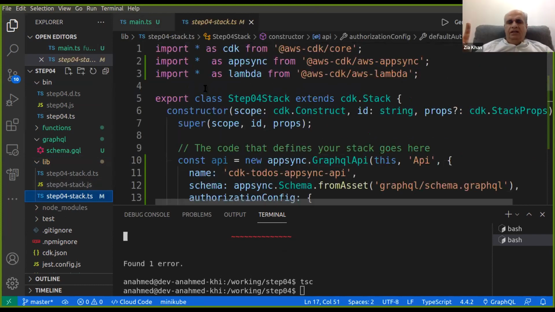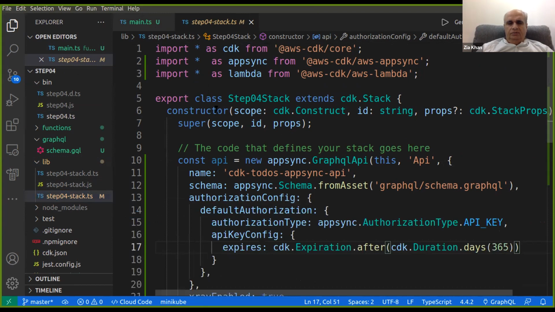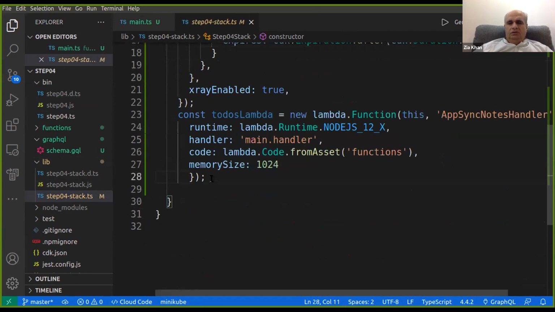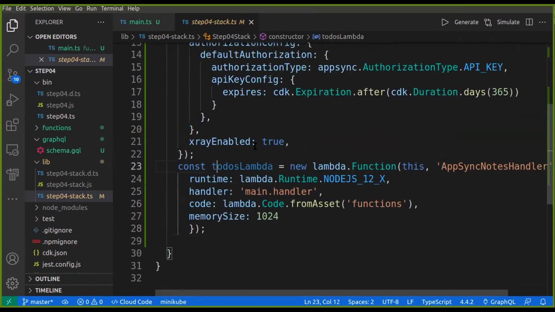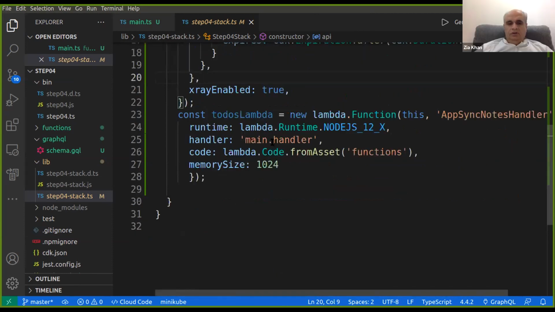Now we have defined the API. We have also defined the Lambda function. But what we have to do is connect the two. How do you connect those two? This Lambda function with that AppSync API. Okay. Yes, sir. Anish? Yes, sir, I'm doing it, sir.